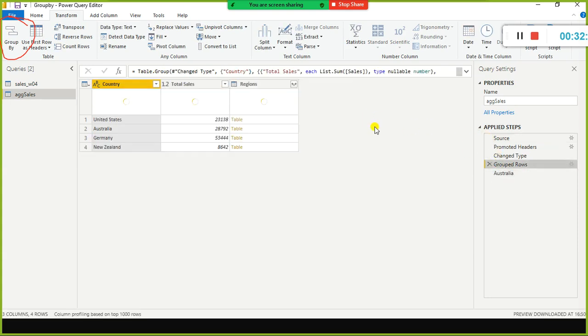28,000 and odd, we are getting it. Yes, correct. So by performing a row operation, we can see the breakup for each and every summarized value. That is what is called a row operation, performing a row operation to group by.